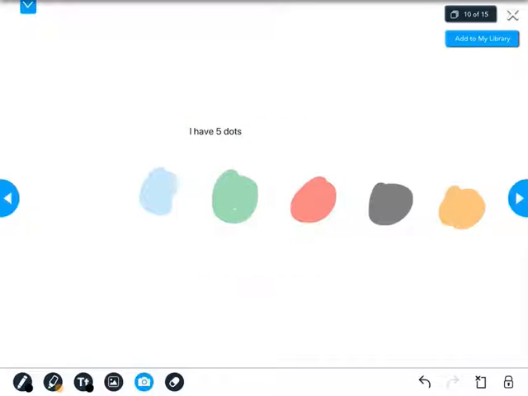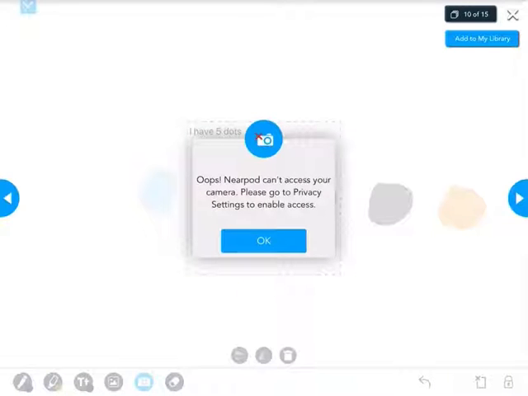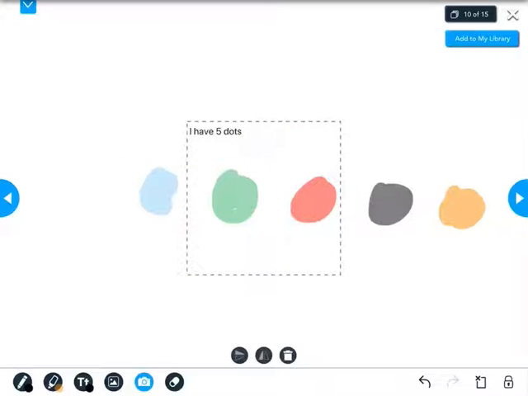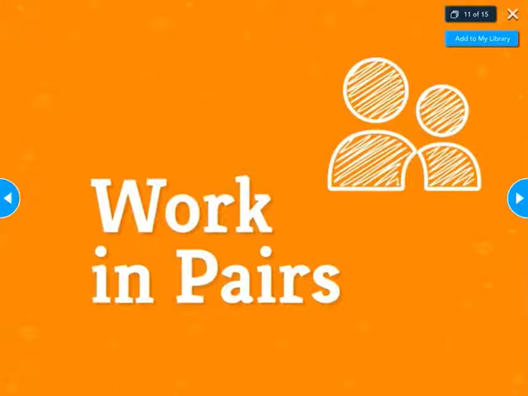You can add a picture. So I could be like, oh, I want to take a picture of something. And if you were doing an activity where they had to show something that they did, they could take a picture of it on the table and add it onto a slide. So work in pairs.